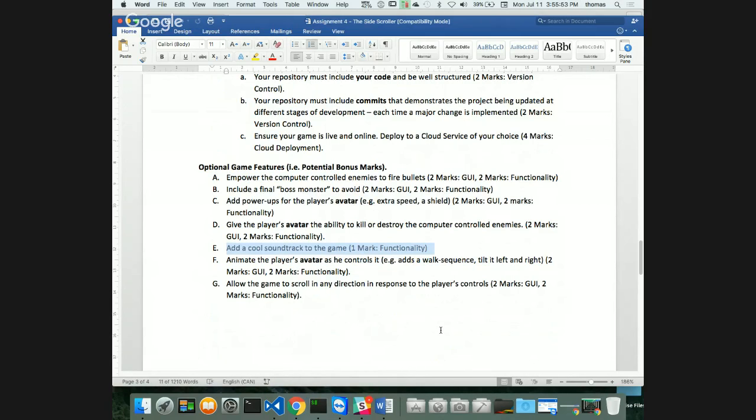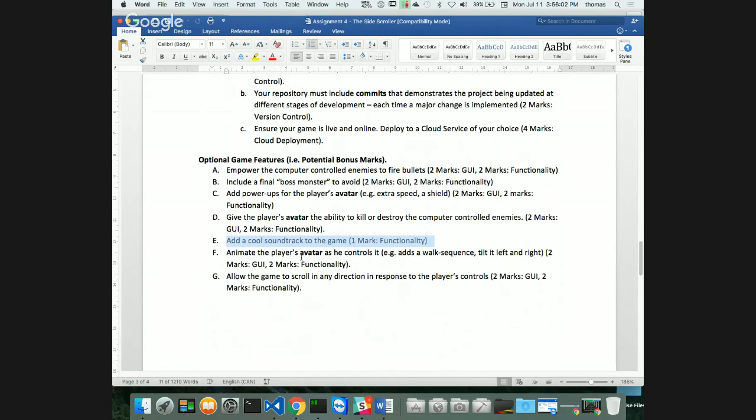For 1 bonus mark, get a soundtrack going. Do a soundtrack, 1 bonus mark. That's like built-in marks, free marks for you guys. Animate the player's avatar as he controls it. Again, add a walk sequence, tilt left and right. So if I move my plane or whatever the thing is, actually make it look like it's tilting left and right. There are many ways of doing that. You can use other tools like Blender to create all the sprites for you as you turn left and right, and we'll talk about that later on for assets. Or just get assets that turn left and right from the asset store. That could be easy too.